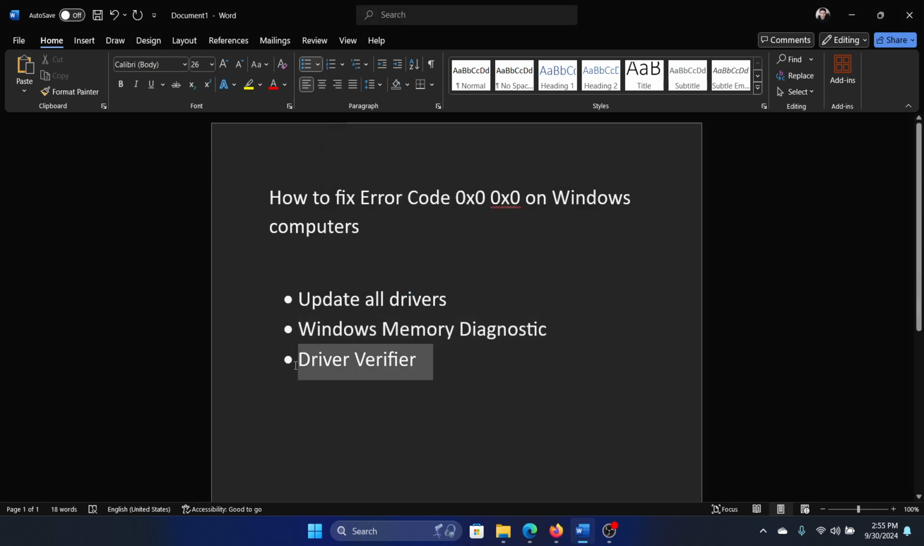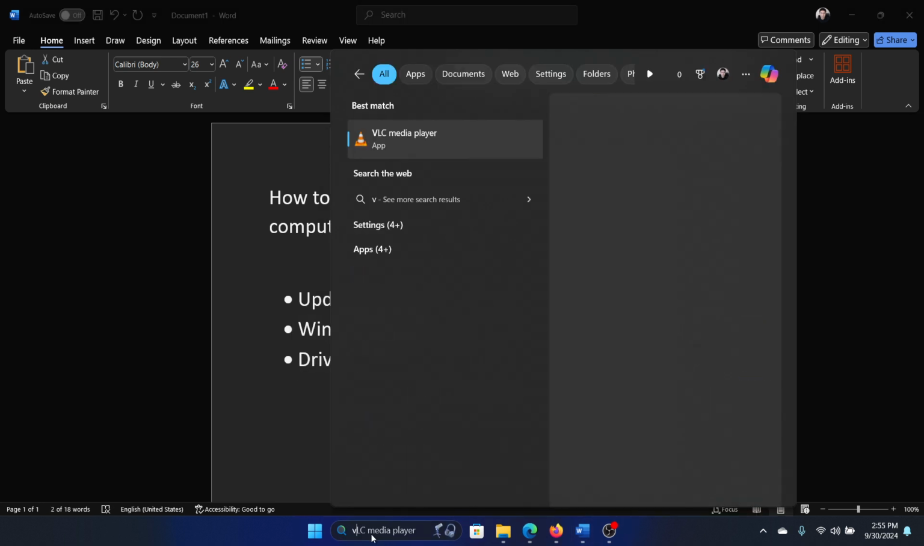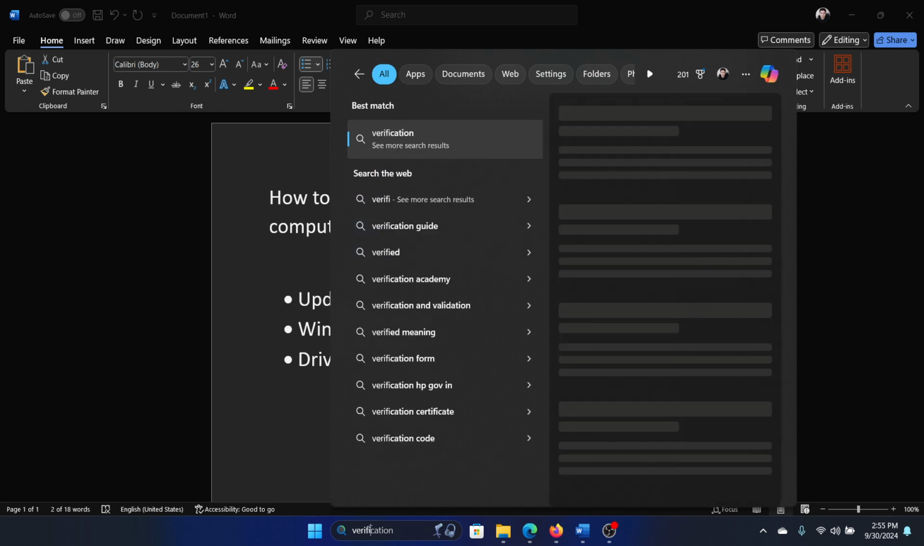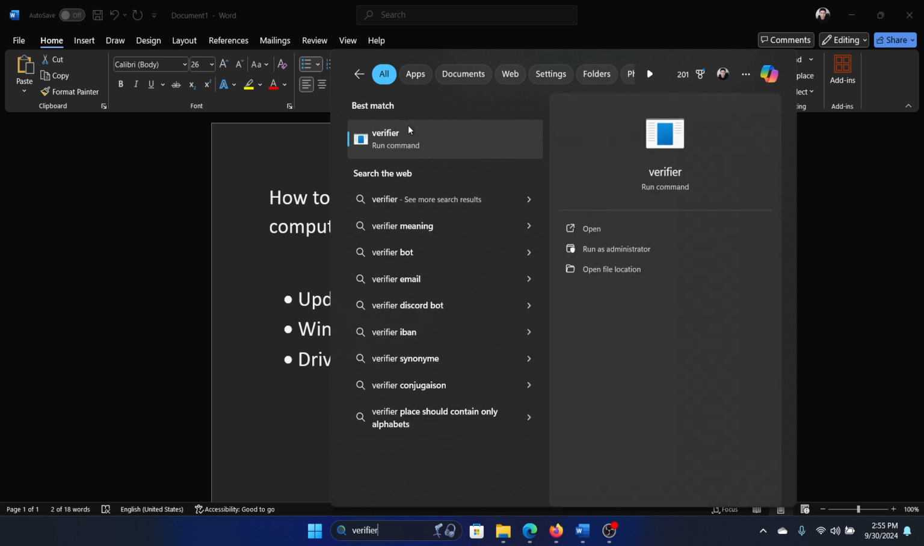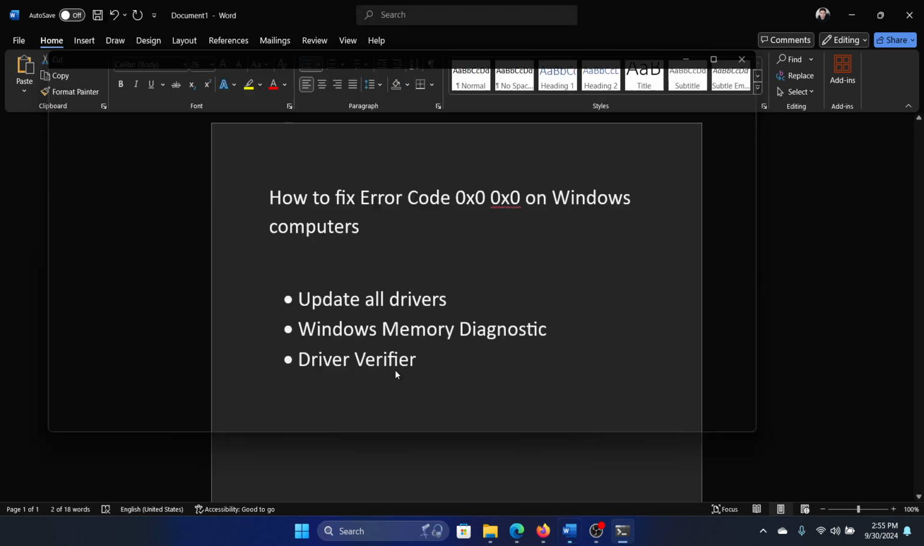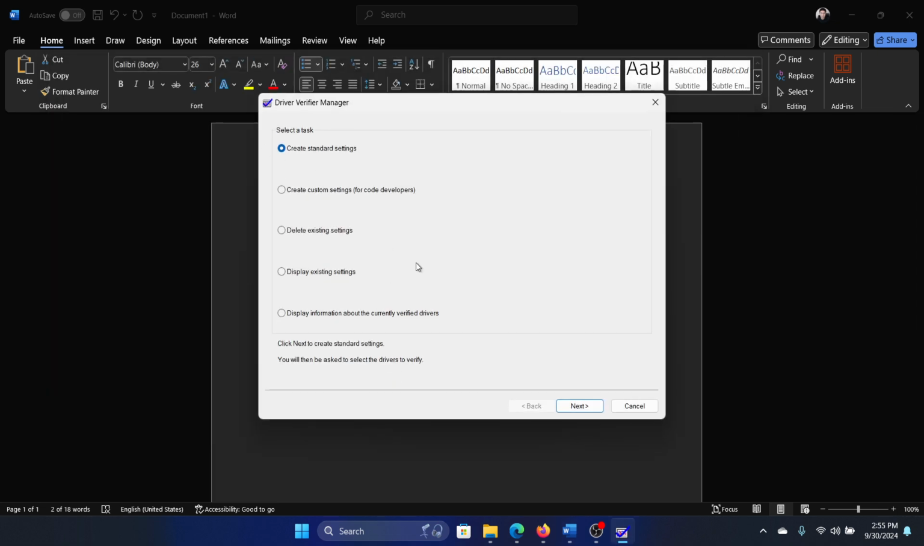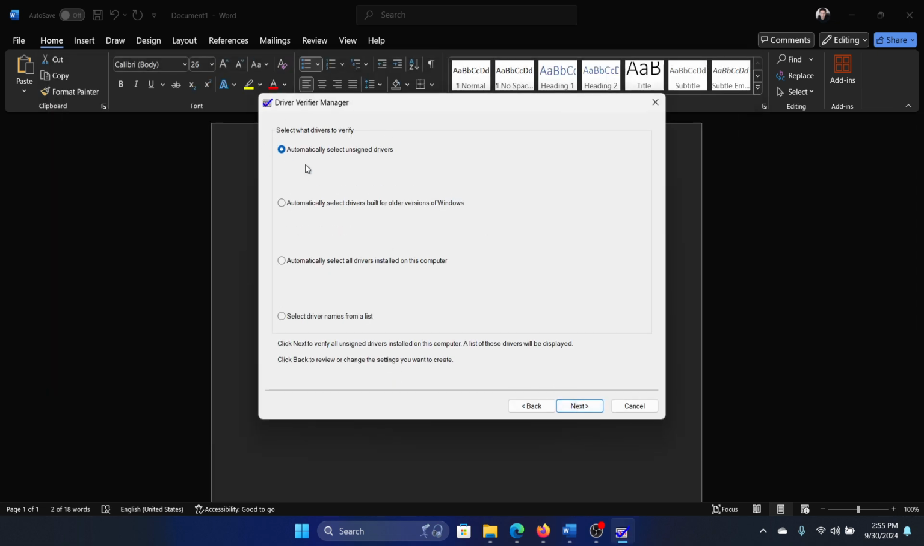The last solution is to run Driver Verifier. So search for Verifier in the Windows search bar and click on Verifier. Okay, now click on Create Standard Settings. Next, automatically select Unsigned Drivers.